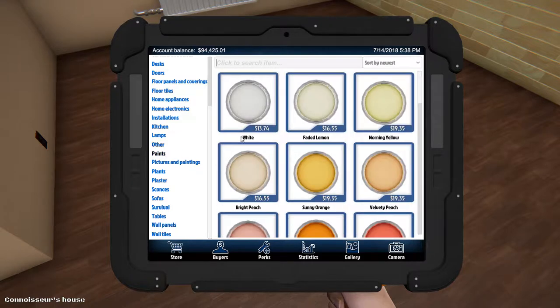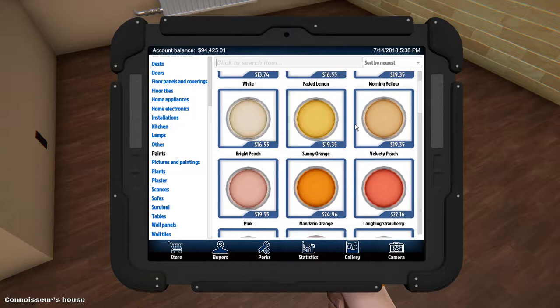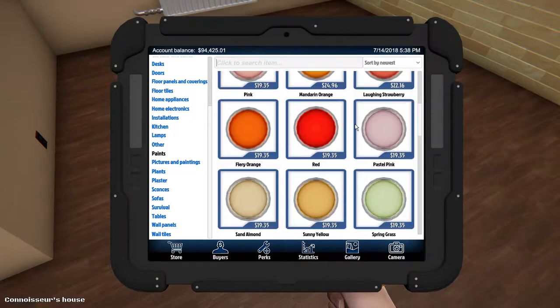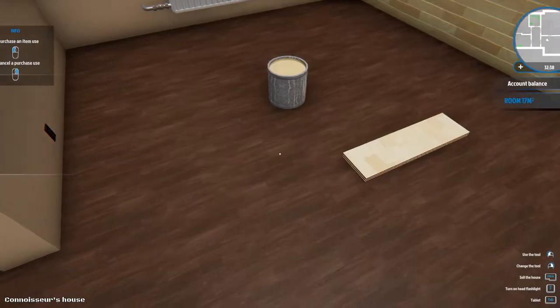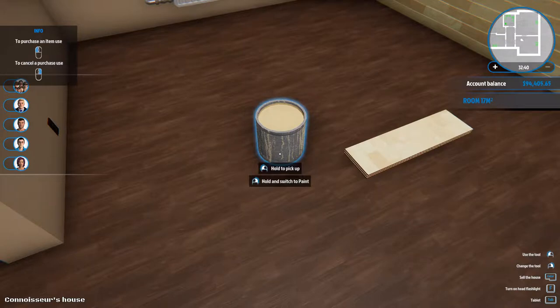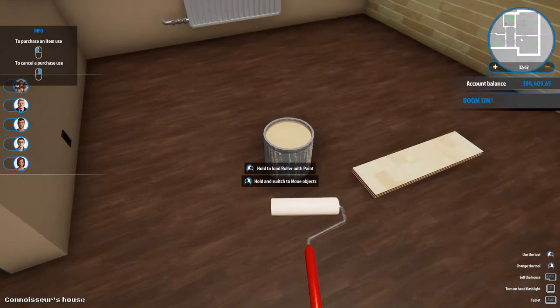It just doesn't look right. Let me try something more sandy. It's got to have more yellow tone in it instead of the red undertone. Sand almond. That sounds exactly like what I just wanted. Sand. Alright, let's try this color.